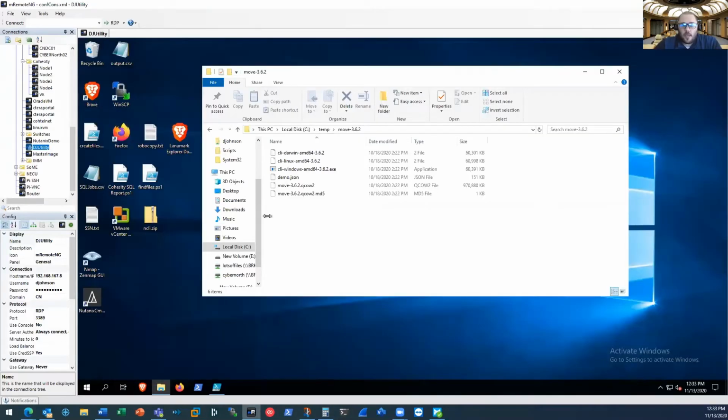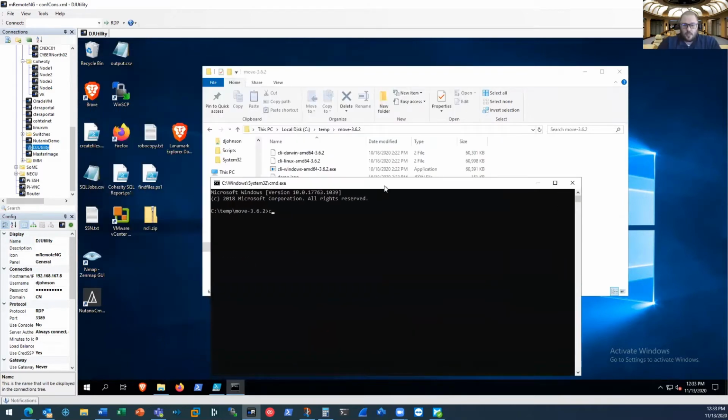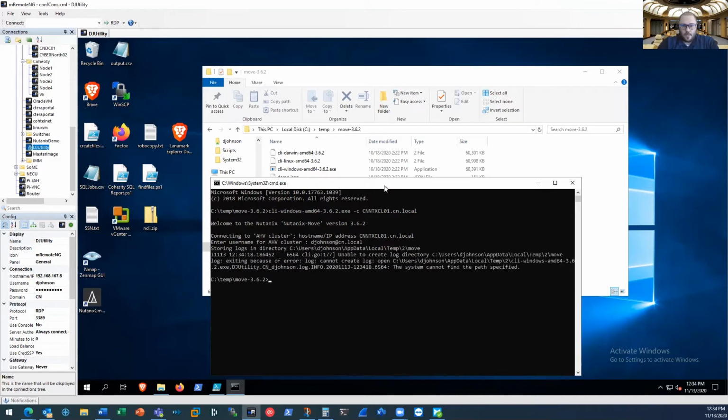So once you have all of that done and you've downloaded Move and you've unzipped it, we need to run the executable. So what we're going to do is CLI Windows exe. Again, this is all in the user guide. So you run the executable -C and then specify your Nutanix cluster. And hit enter. And it's going to ask you for your username.